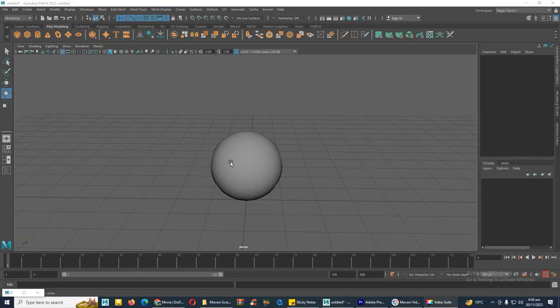Now I am going to show you how to animate and move this object. Before starting the animation, we set up our Maya for animation. This is very important for starting any animation. Set up your Maya for animation.